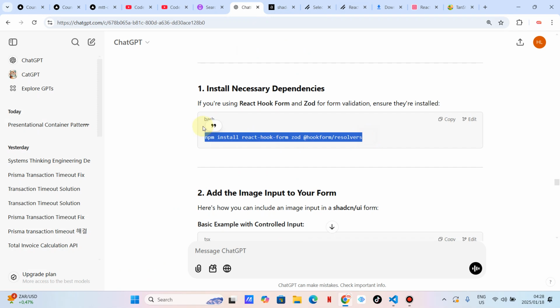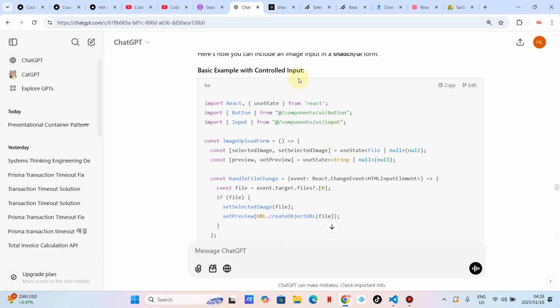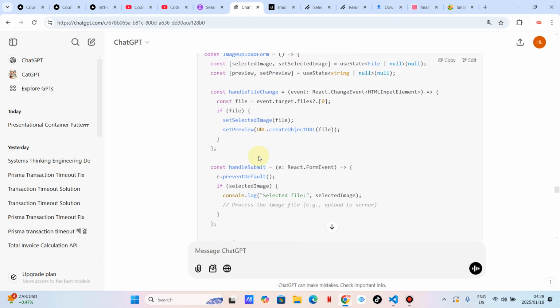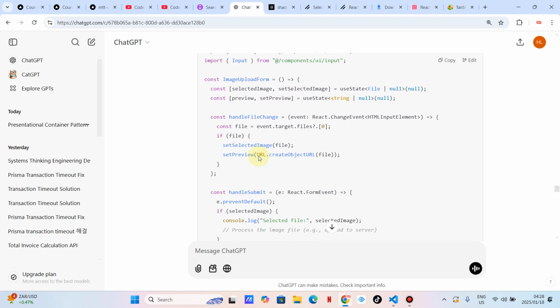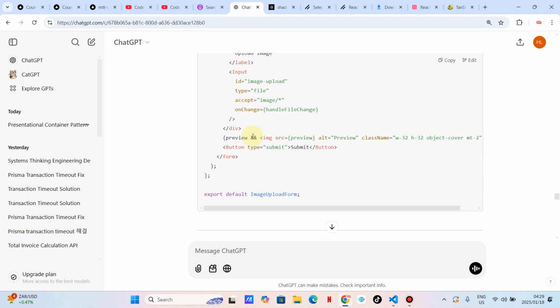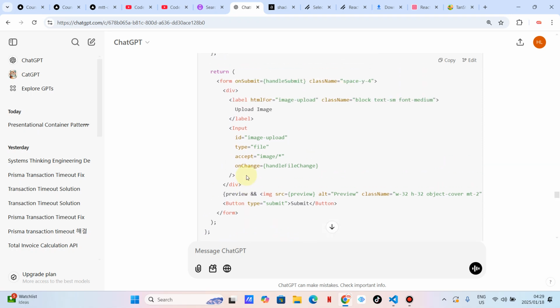So these are just the installation. It's nothing much. Number one, add the image input to your form. Example with controlled input. This is the knowledge that you need to know, the controlled input and the uncontrolled input. As you can see, this is what you need to do. This is a lot of code. Excuse me about that.